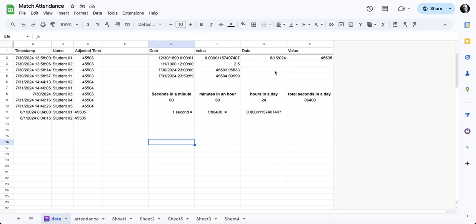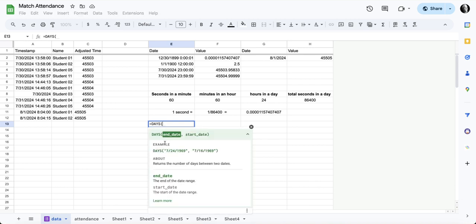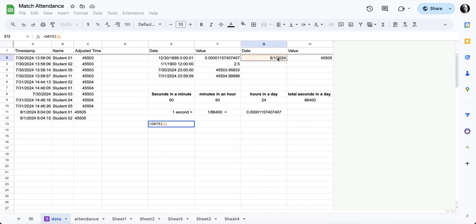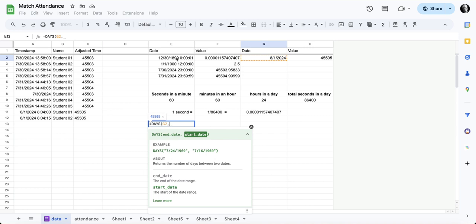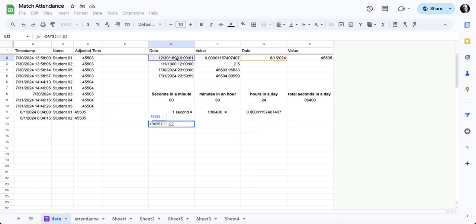So let's see how we can calculate that. In this cell here, let's do an equal days, and days is a count of number of days between two dates. So my end date will be today, and my start date will be December 30th, 1899, 45,505. The value of the date, 8/1/2024, is 45,505. So that matches.